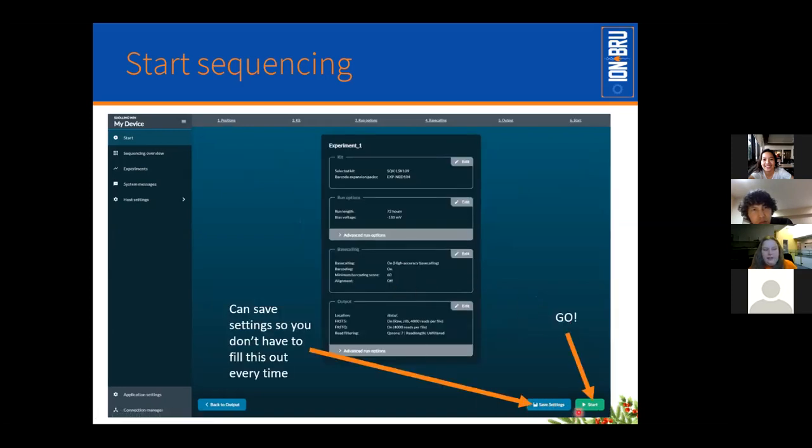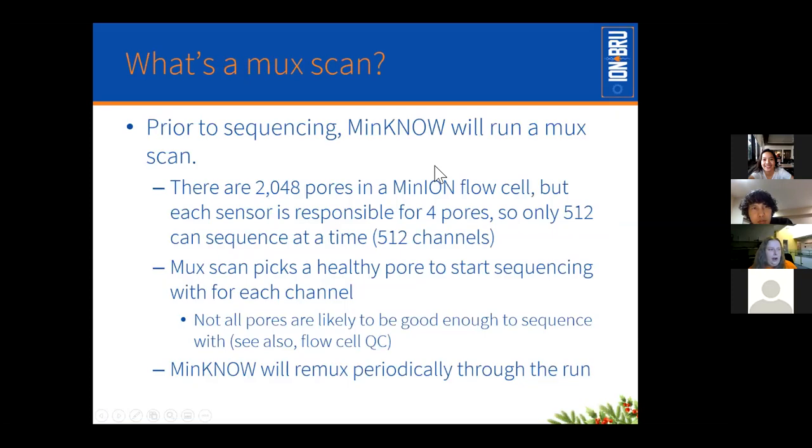So then you can save these settings so you don't have to go through this whole process again, which other than changing the bias voltage, if you've been running it before, is probably quite a sensible thing to do. And then you just hit go and it's ready to go.